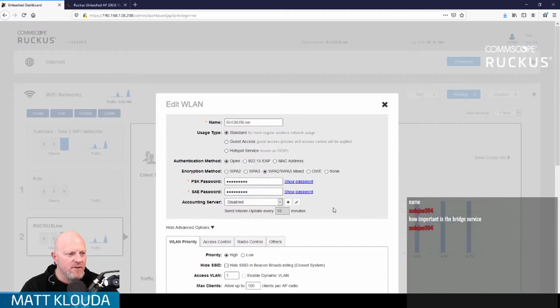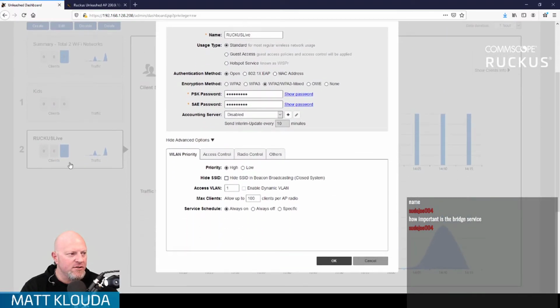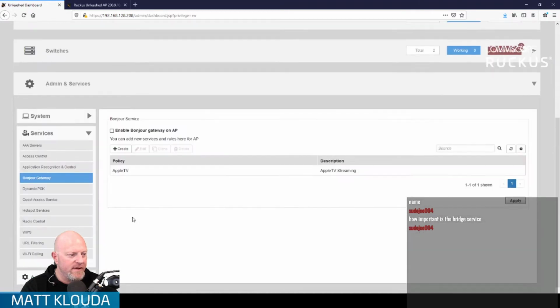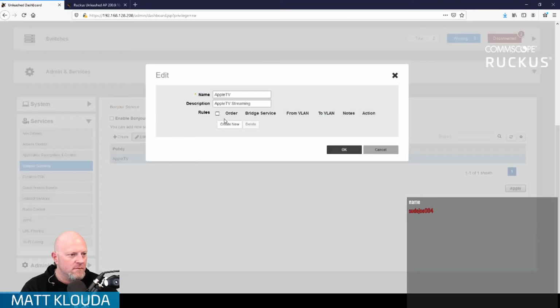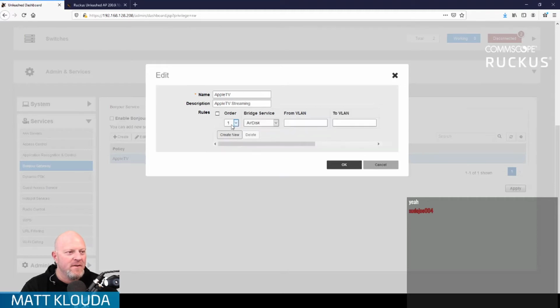Bridge service name. Joe, where'd you see that? Was that in the Bonjour Gateway piece? I probably went too fast. I didn't even notice it. Oh, bridge service. Okay, so I see what you're saying.